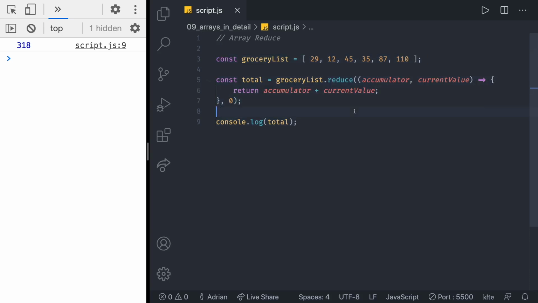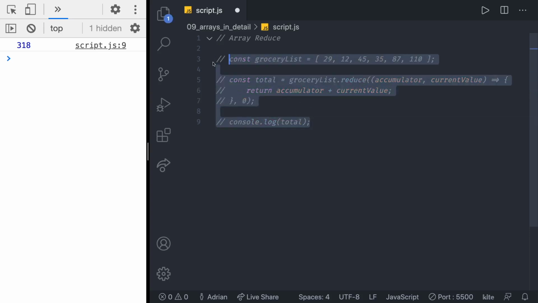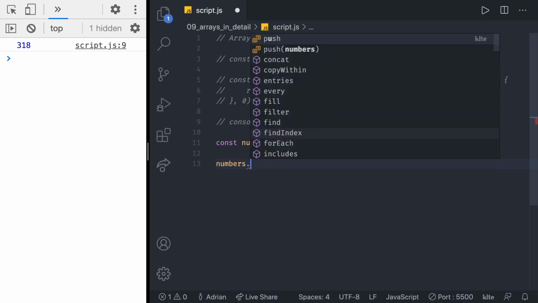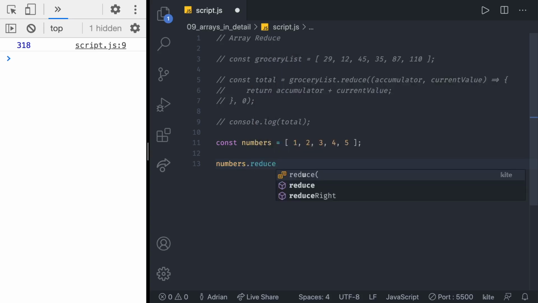Let's take a step back and let's do it on a simpler example. We're gonna leave this here for later. This time, we're going to create a numbers array. And just for simplicity purposes, it's gonna be 1, 2, 3, 4, and 5. That's it. The goal is the same. We need the sum of these numbers. To do that, we said that we use the array reduce method. So we can use the reduce.